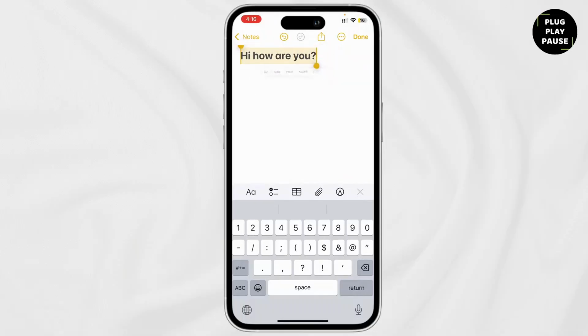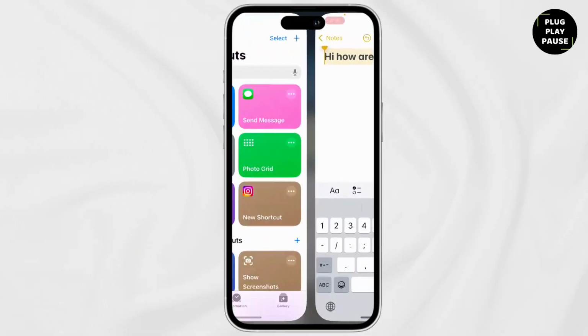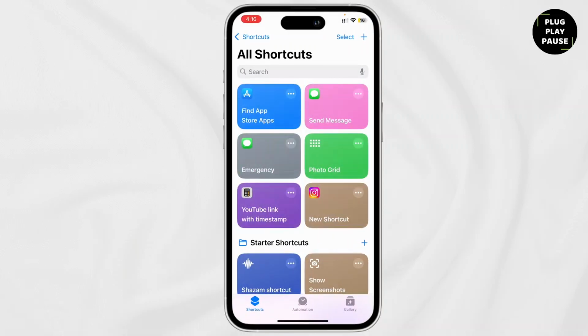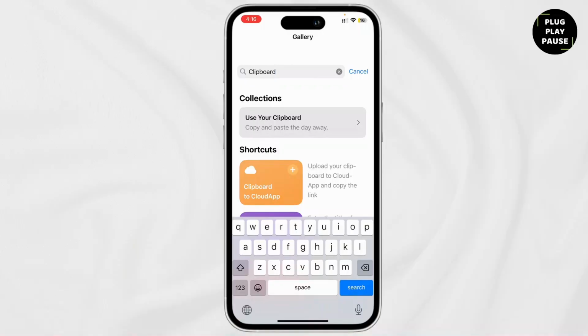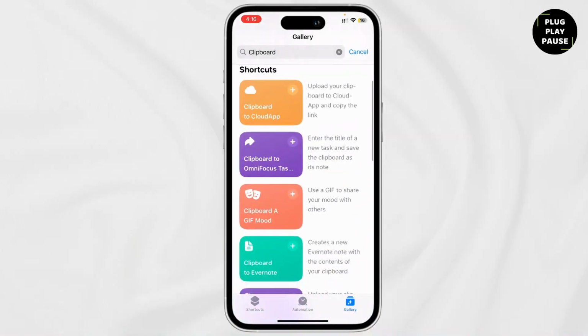Now, once I've copied it, hop over to the Shortcuts app. If you don't have it, make sure to download it from the App Store. It's a default Apple app, so it should be easy to find. And once you're in the Shortcuts, go to the gallery option on the bottom right, and there on the search bar, type in clipboard. So, once you type in clipboard, search for adjust clipboard shortcut.